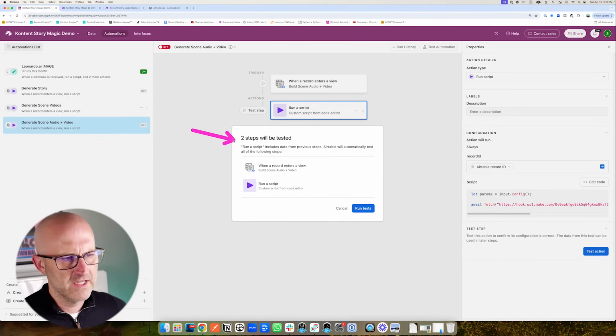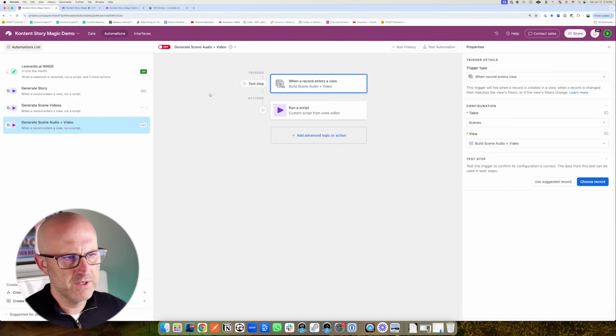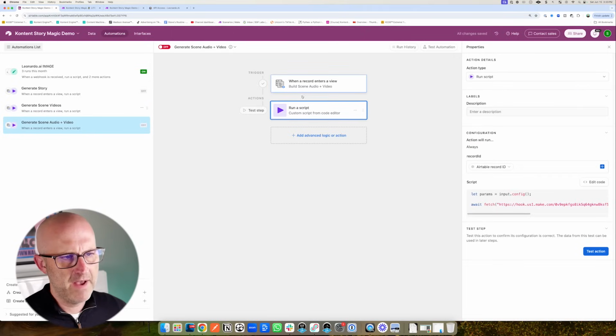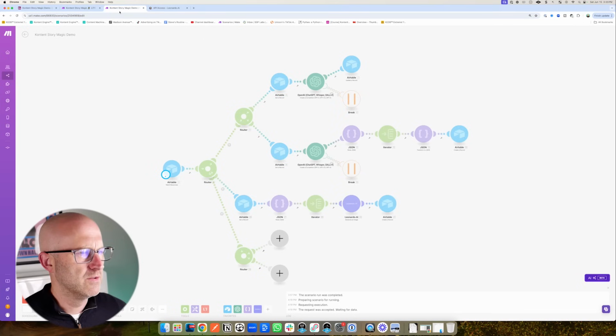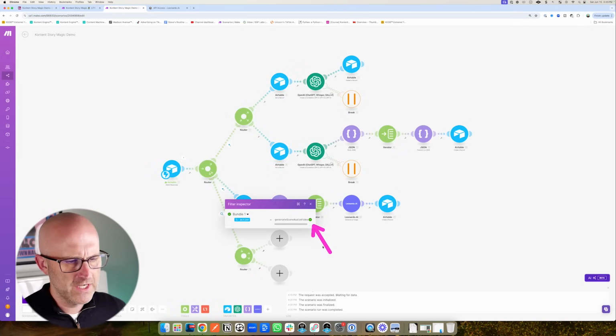Looks like it's trying to test 2 steps because I didn't find an additional row here first. So I'm going to jump back to step number 1, choose record. Should only be 1 row because there's only 1 row that's ready. Jump back to step 2 here. I'm going to go ahead and test that action. Jump to make. Should see that pipe through here, go through the correct path. It looks like it would have continued. We've got the green check mark, so now we can start to build out these 2 automations.